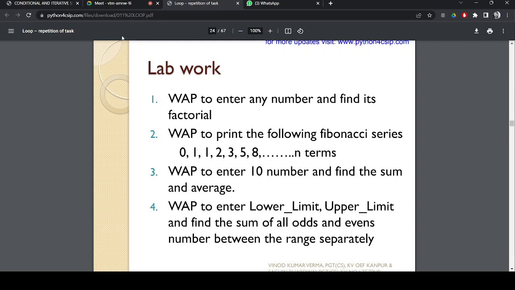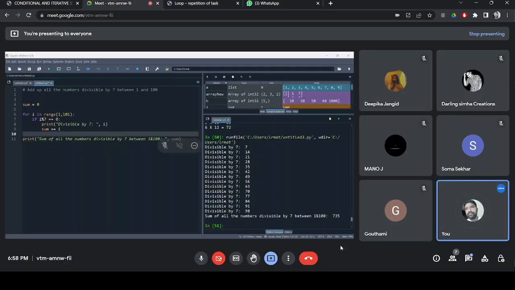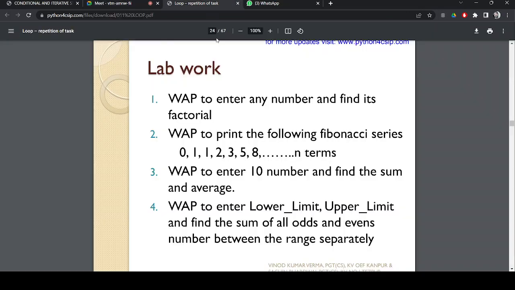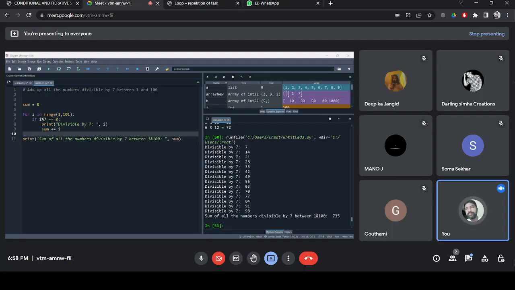Next is the Fibonacci series. Fibonacci series is to be generated with the help of a for loop and an if statement. Without that, you cannot solve the problem. It is a very simple grade 8 problem. What is Fibonacci series? The first two numbers are 0 and 1. The next digit is produced by adding up the previous two digits.